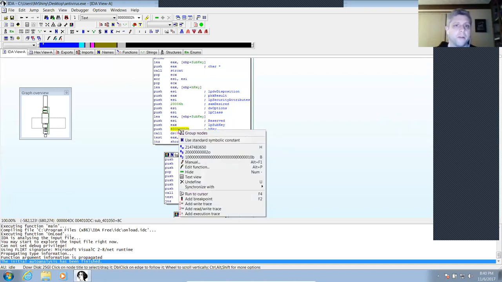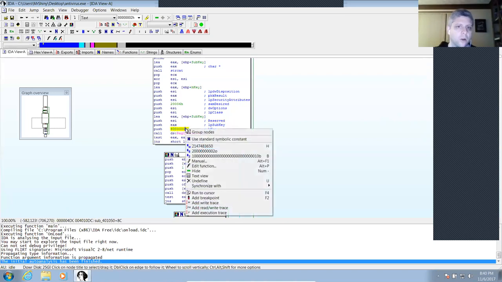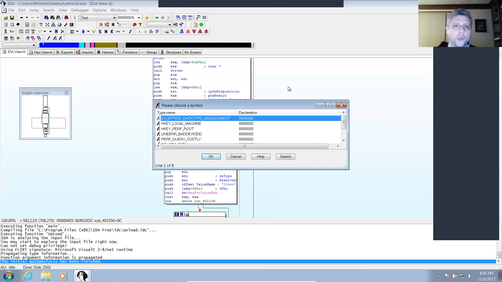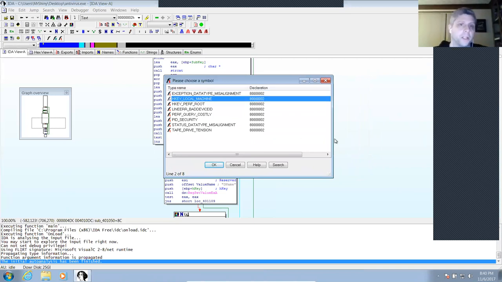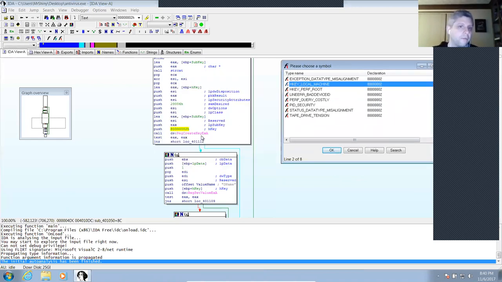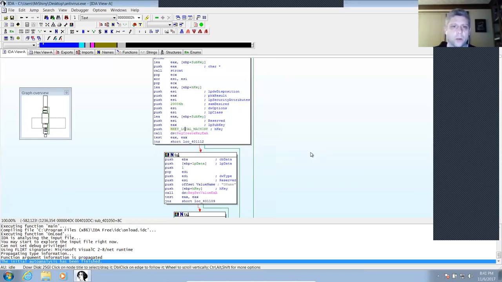However, IDA Pro is nice enough that if we select the constant, right click on it, and then go to Use standard symbolic constant, it will show you everything that it knows for that particular value. And then we go in and look for the one that makes the most sense. In this particular case, it's probably HKEY_LOCAL_MACHINE that would make sense based off of the fact that we're calling a registry key function. And then we just select it, click OK, and it will automatically put that for us so that when we come back in later on, it will still be there and we'll know what it means.